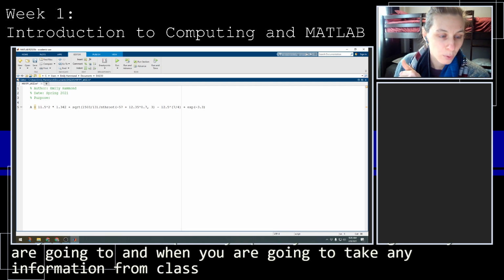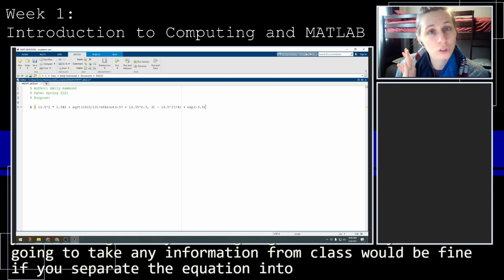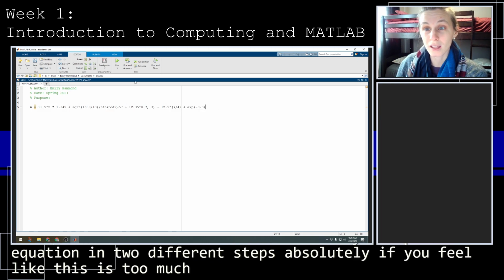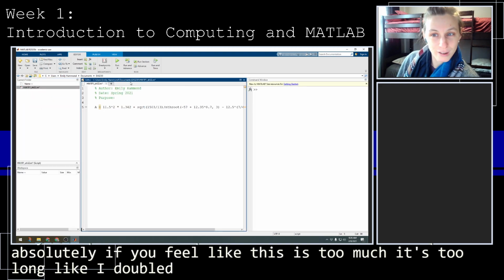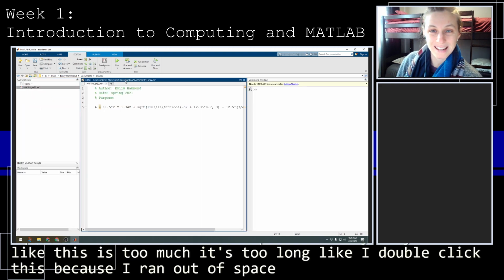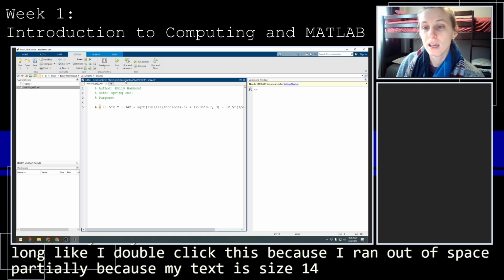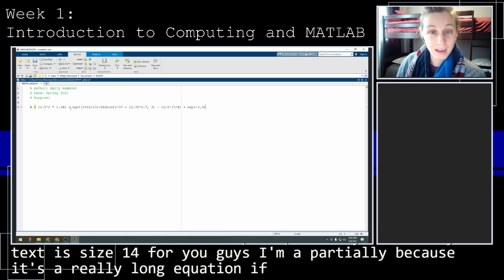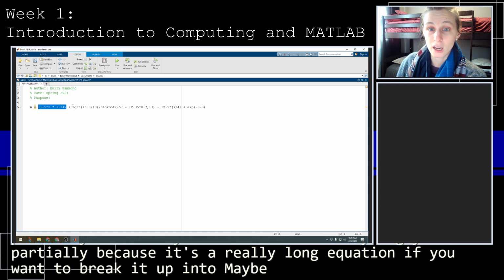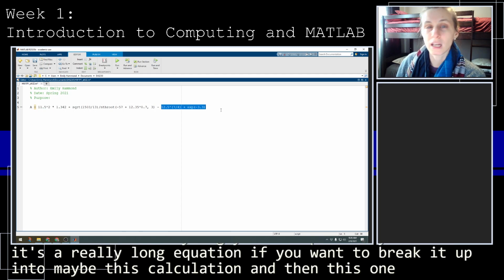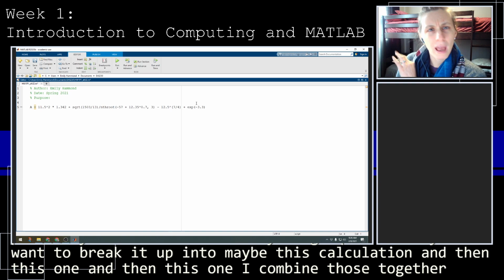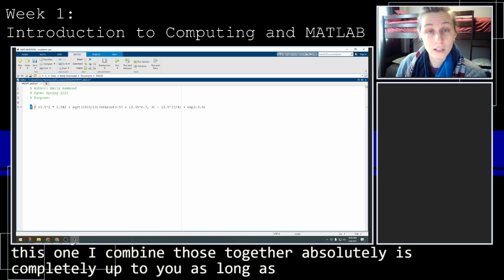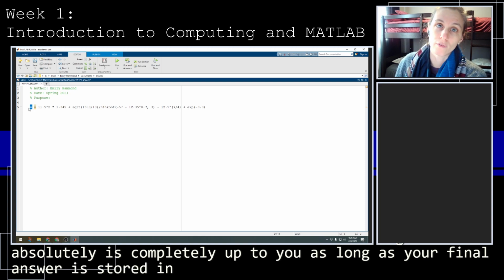Would it be fine if you separate the equation into different steps? Absolutely. If you feel like this is too much, it's too long, like I double clicked this because I ran out of space, partially because my text is size 14 for you guys, but partially because it's a really long equation. If you want to break it up into maybe this calculation and then this one and then this one and combine those together, absolutely, it is completely up to you as long as your final answer is stored in the required variable name.